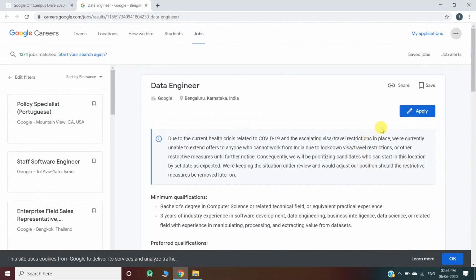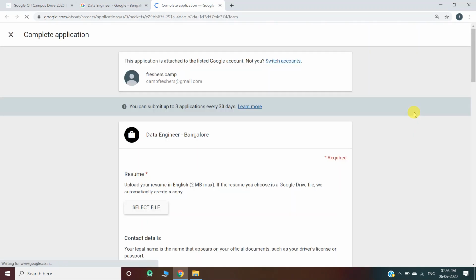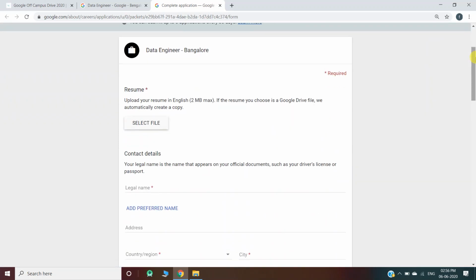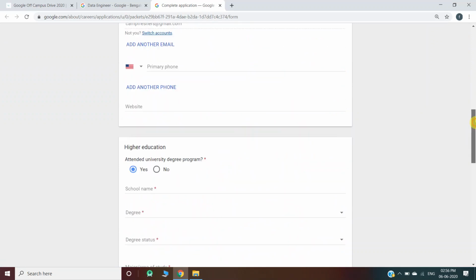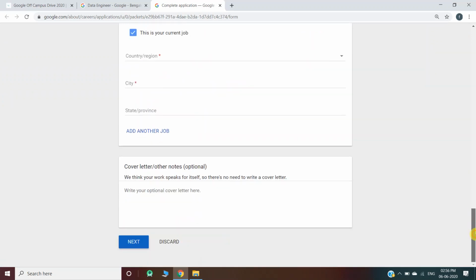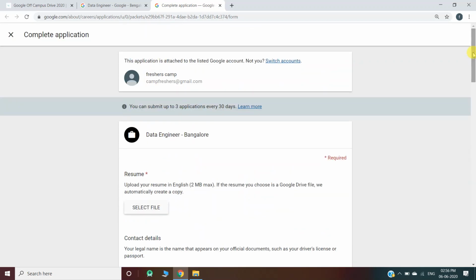For applying, you have to click on this Apply and you see you are moving to another web page. So now they are asking you to upload your resume and other information. Once you provide all the information to them, click on Next and you will be registered for the job.